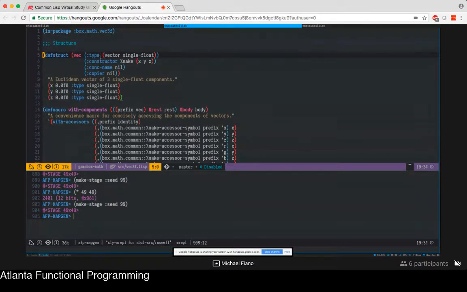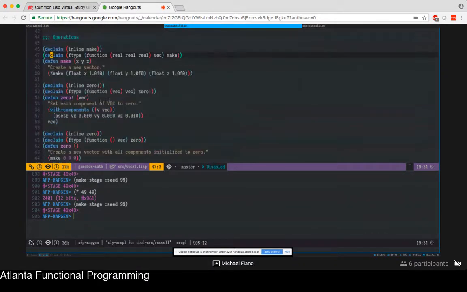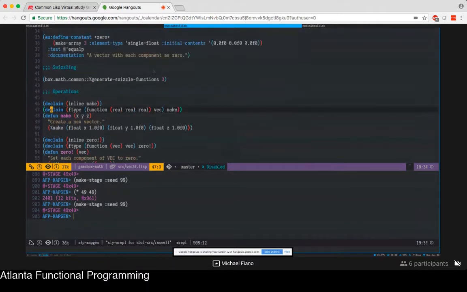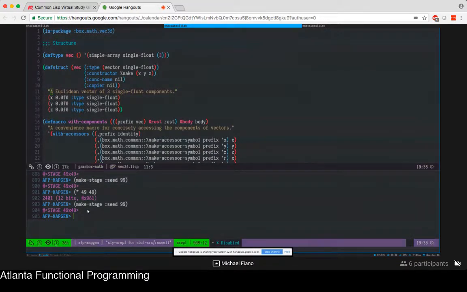Yeah. Okay. The only reason why I have that type alias up here is so that I can declaim the f type to be that rather than some long simple-array single-float. Yeah, but what I'm saying is that object construction behind the scenes is effectively generating a type. It's compiling a type from an object construction, right? It's the same thing as a deftype, almost, right?